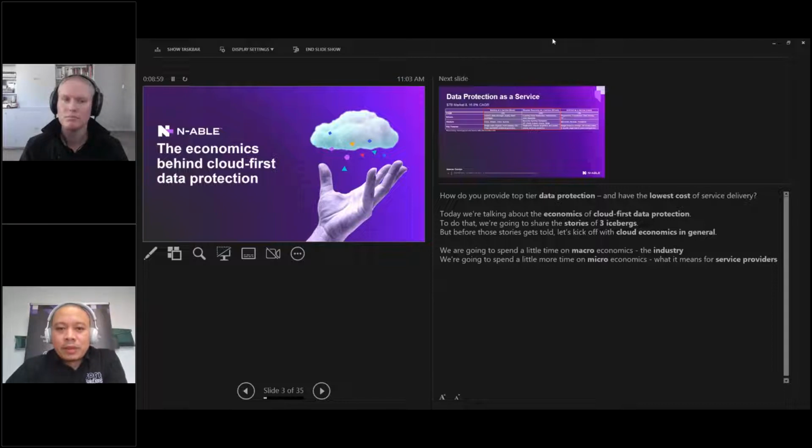Just the agenda for today's webinar: Gavin will be talking across the economics behind Cloud-first data protection for the first 30 minutes, and after that, he'll spend about 15 minutes in the Cove Data Console, showing you the backup and recovery. Then towards the end, we'll do a 10 or 15 minute Q&A session, depending on how much time is left.